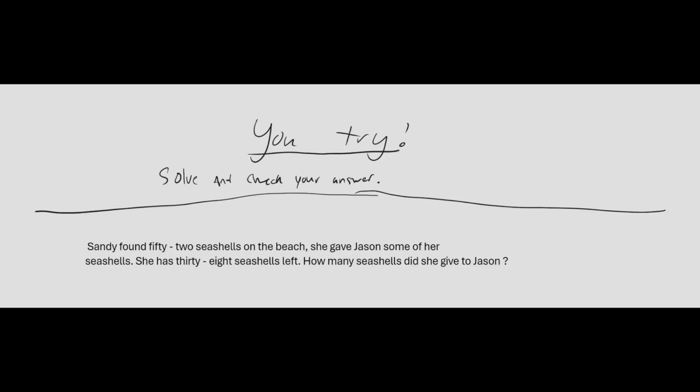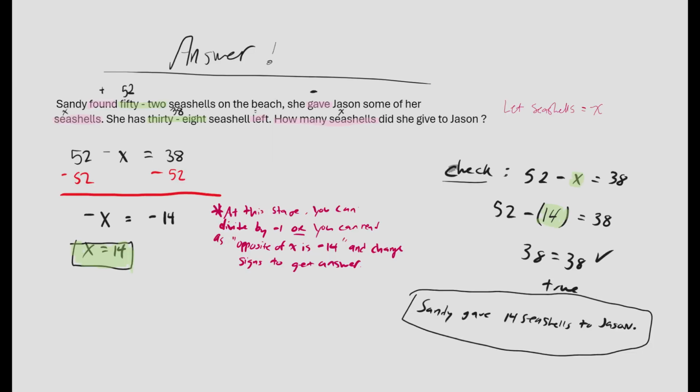So now that you've had an example, you try it out. Let's go ahead and solve the equation after you set it up and check your answer. Go ahead and pause the video, give it a try on your own, and when you're done, you can unpause and check. All right, here's your answer.